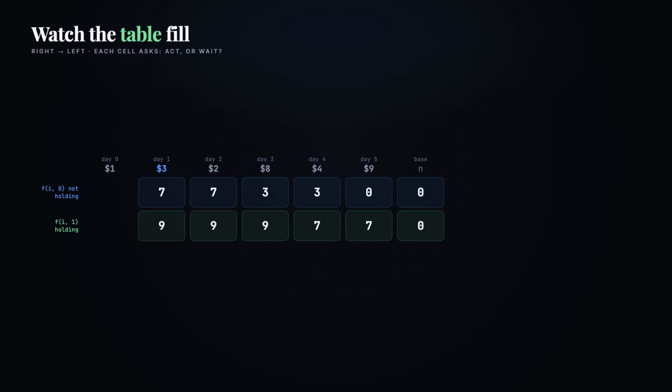Let's watch the table fill for our example. We start from the end, where everything is 0, and move left. Each cell asks, is it better to act or to wait? Watch how the tiny 2 to 3 bump never survives, because paying the fee costs more than the gain. The final answer lands in f of 0, not holding: 8.